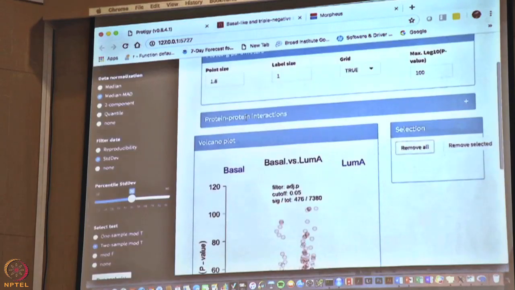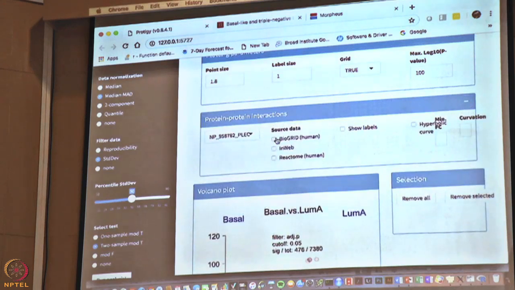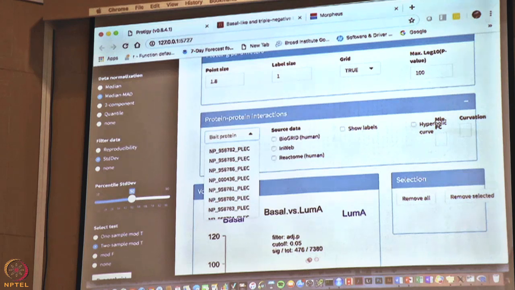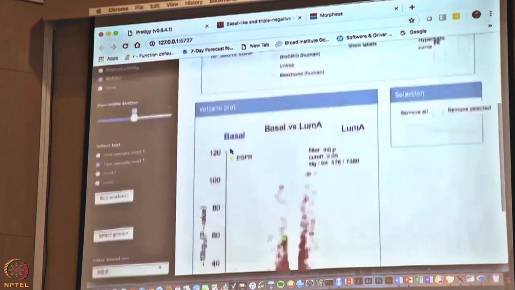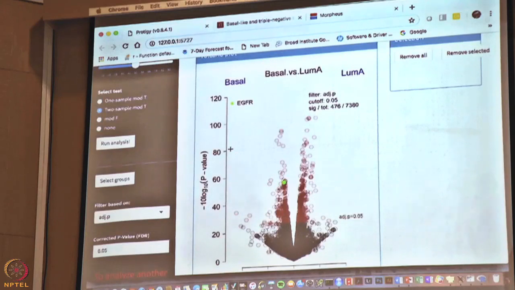You go to protein-protein interactions, click on the plus sign, deselect everything under source data, and then type in the name of your protein. So you want EGFR. It gives you the protein with the gene name. You click on it. If you go here, you can see EGFR is way over there. It's statistically significant, and it's up in basal, like we expected.